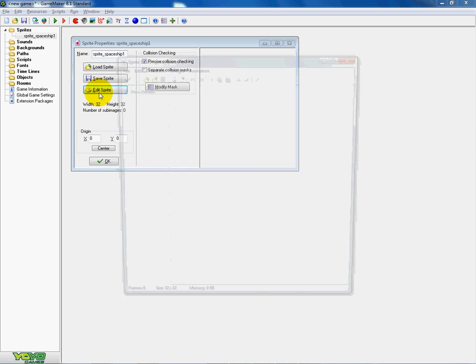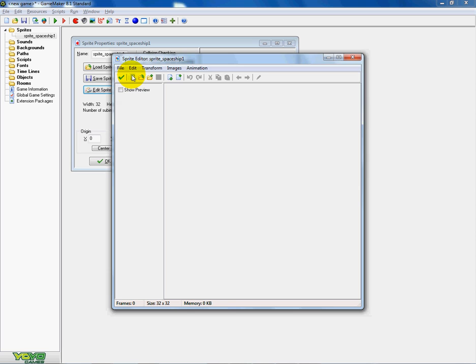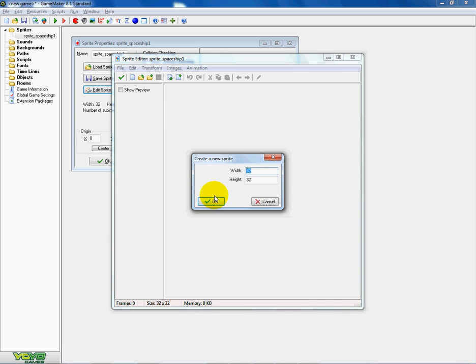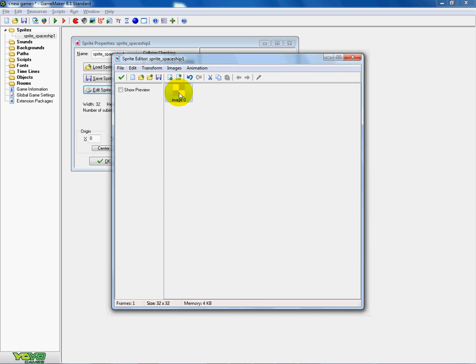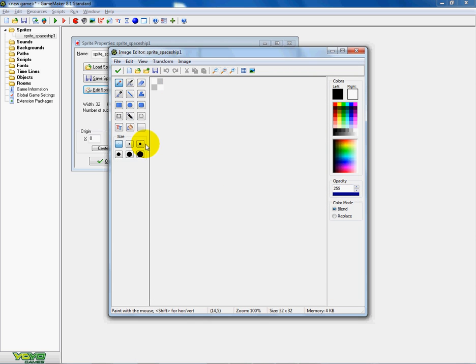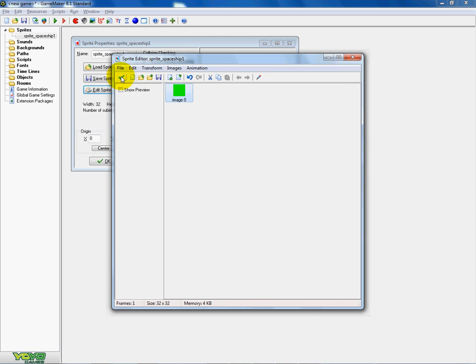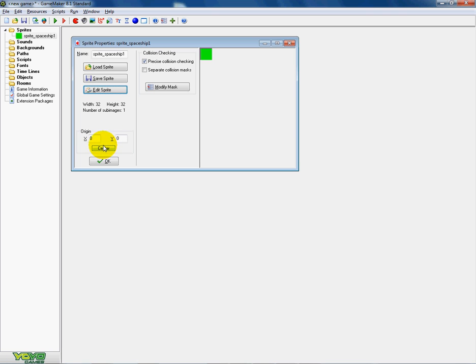Now I'm going to make a new sprite using edit sprite and creating a new picture. Our sprite is just going to be 32 by 32, which is the default. I'm not going to go through graphics right now. So right now we're just going to make our sprite a green square and put the origin at the center of the sprite.